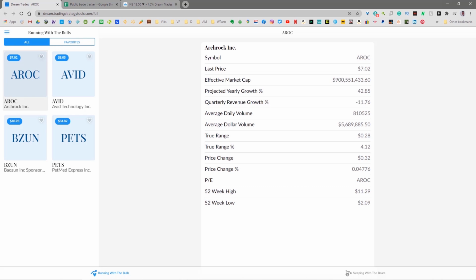Dream Trades is a new service from Trading Strategy Guides. I've been testing this system out for a couple of weeks now, and it's been pretty cool.